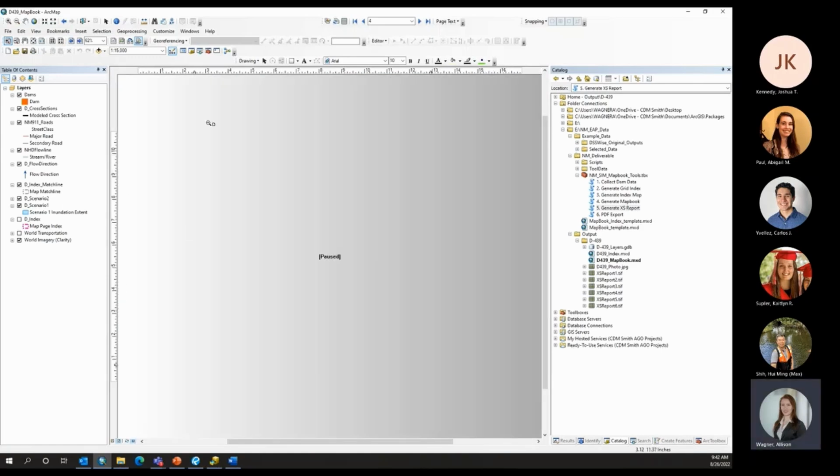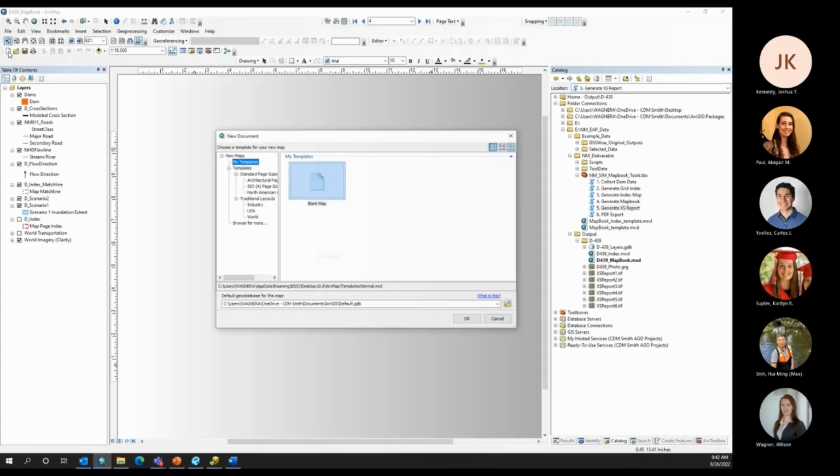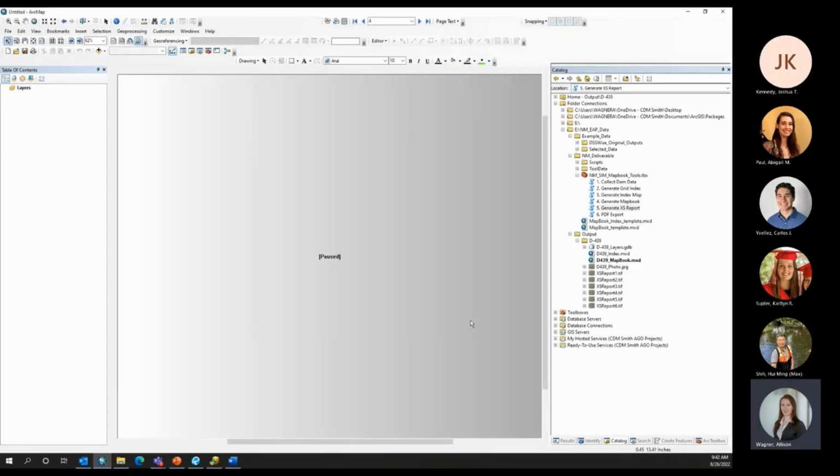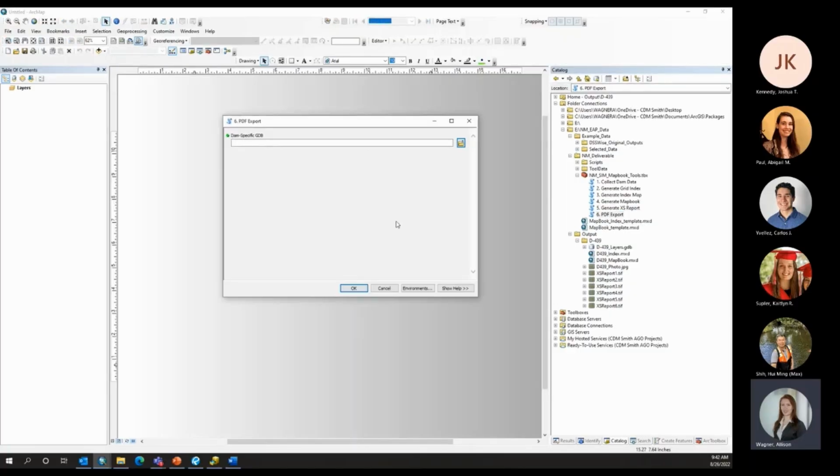So let's see, I forget if I've made any changes here, but just in case, I'm going to hit save. And I'll exit out of our map so we can complete our final step here in the Mapbook toolset, which is creating our PDF file. So let's go ahead and do that. Again, we just pull in our geodatabase to the tool and hit run.